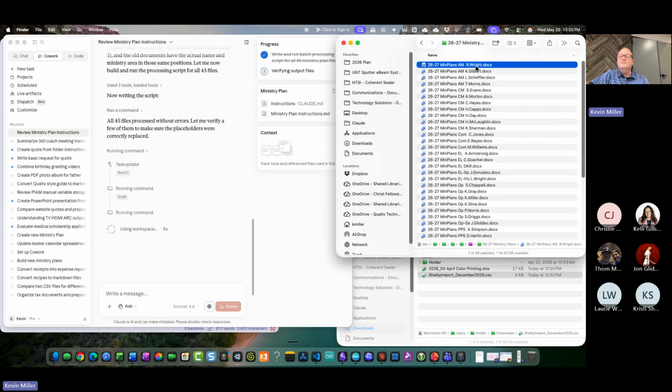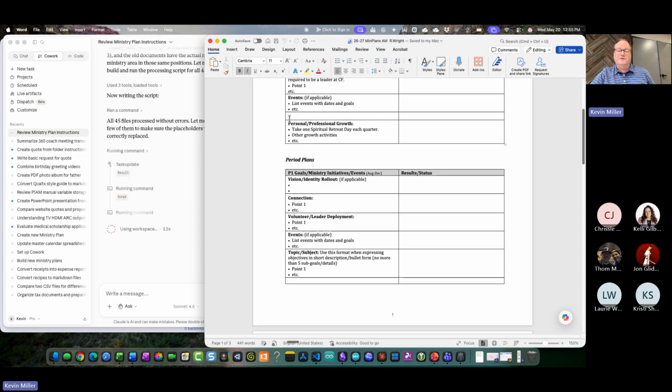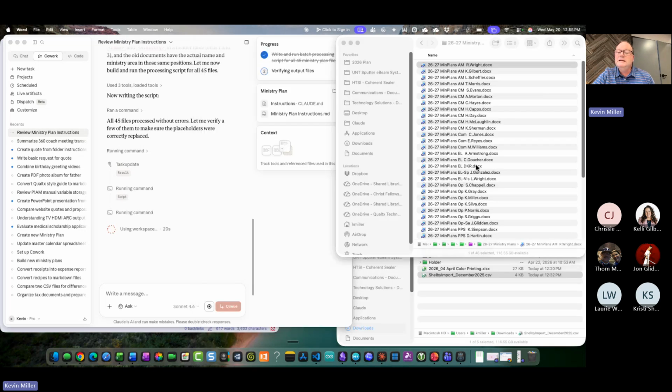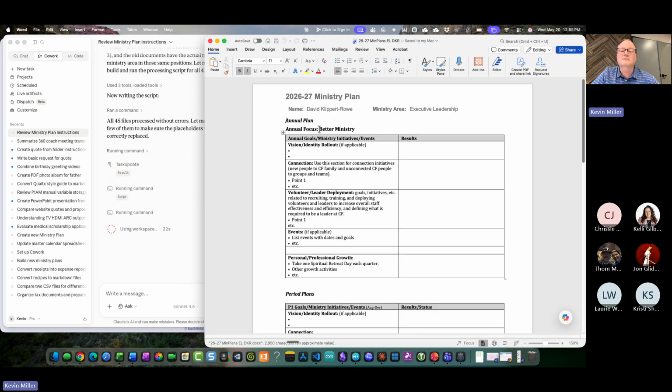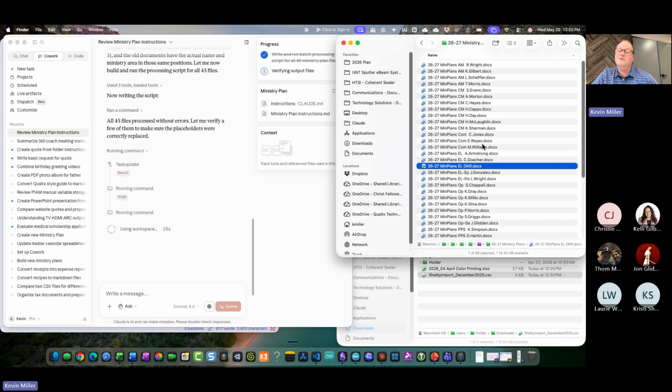So let's just check Rafe. No, is that the old folder? Oh yeah, no, this is it. It's the blank plan. So look, it actually brought over Rafe's name and his area. Let's just double check a few others. Let's look up Clipper Row. Yep, David Clipper Row, executive leadership. So it did the prod thing that Steve would take hours to do in what, 10 minutes?